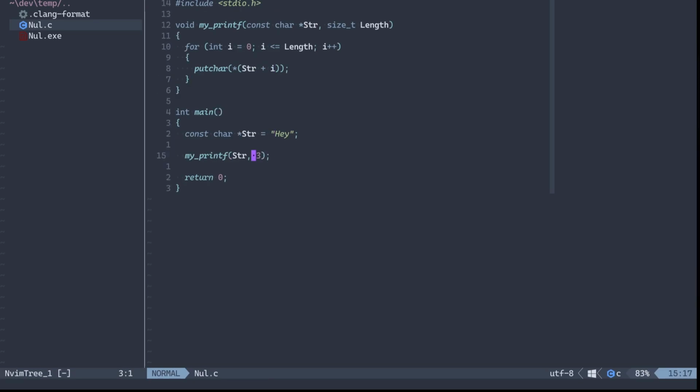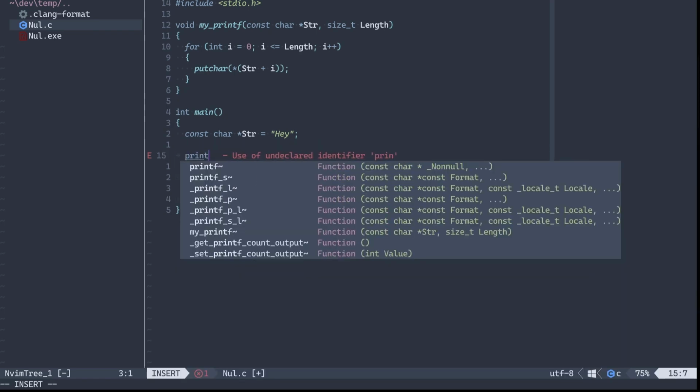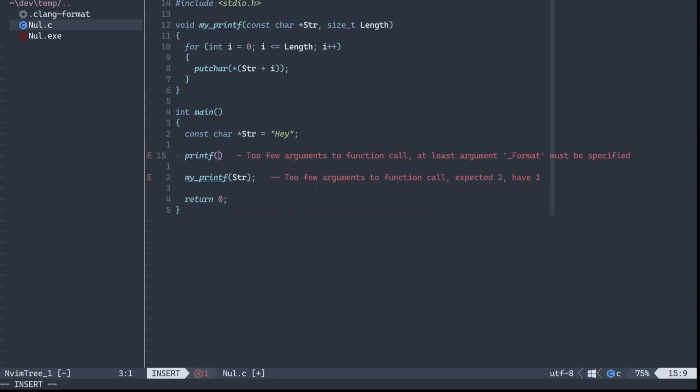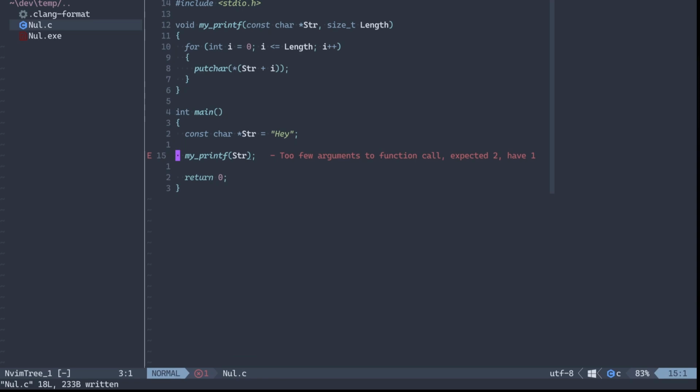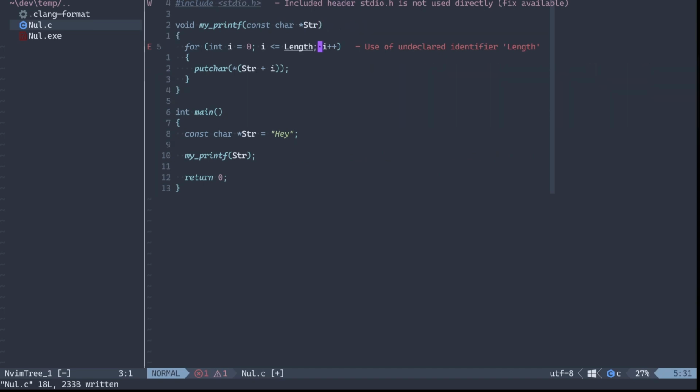What if we don't want to pass in the length? How can the actual printf function just require a string? How can it not require a size? And this is where the null terminator comes in.